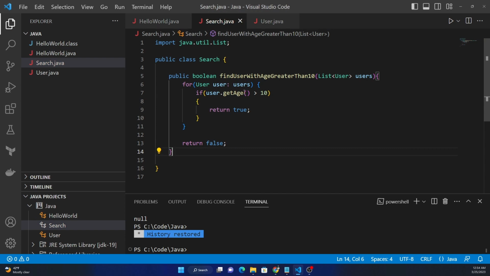Very simple implementation. Now here this function is very specific to age greater than 10. If we want to have age greater than something else, we cannot do it. So for that we can change it, and we can add int age here, and here instead of 10 we can use the age. So now we got one level of flexibility that we can pass the age.